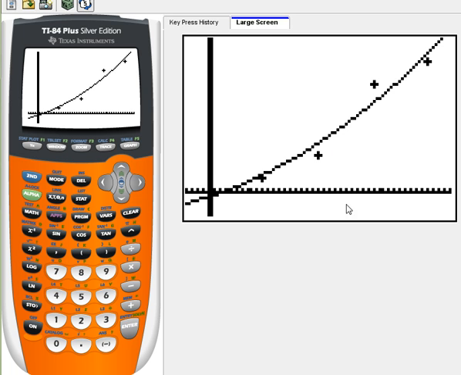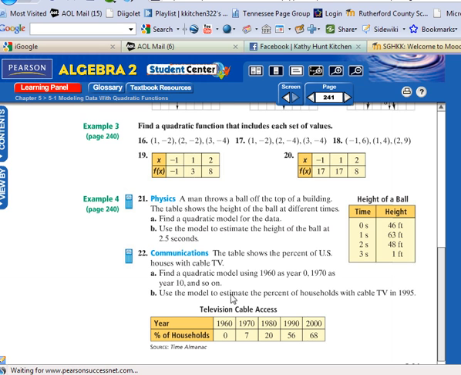If I want to pull some information from this model, I can. As you can see in Part B, it says use the model to estimate the percent of households with cable TV in 1995. Well, 1995 wouldn't be 1995. It would be actually year 35 based on our data.